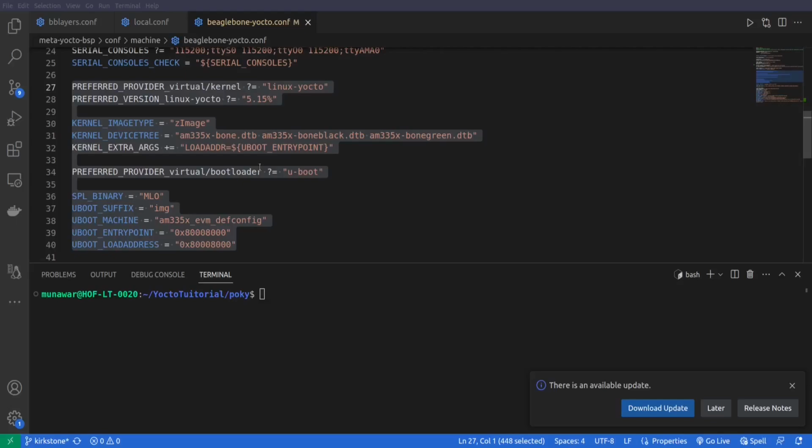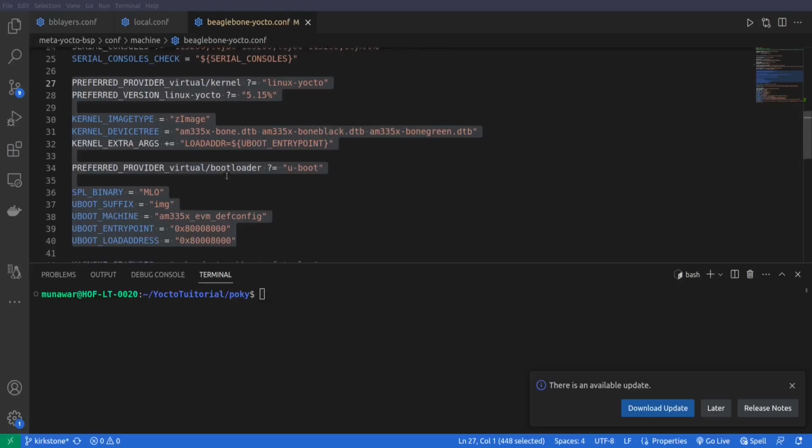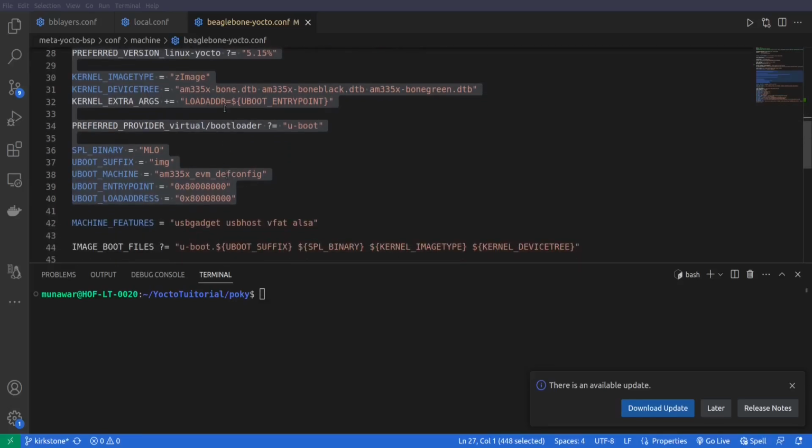Next, we have kernel extra args, where we specify the load address of the kernel, essentially its boot entry point. This adds an extra argument to the kernel command line, defining the memory address where the kernel should be loaded. Now, let's look at the bootloader section. First, we define the bootloader's preferred provider, which in this case is U-Boot. The U-Boot recipe supplies the bootloader. Additionally, we specify the SPL binary as MLO, which is required for booting.